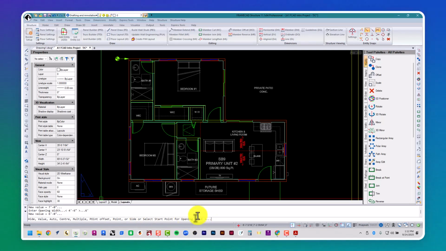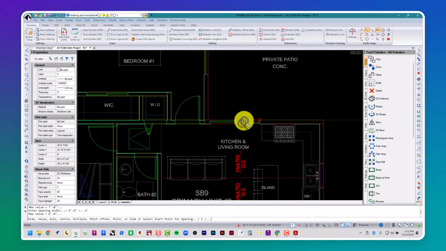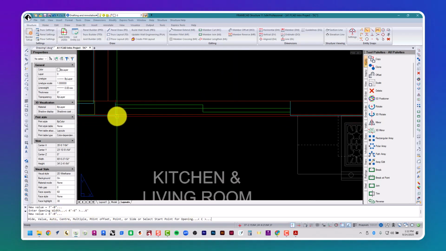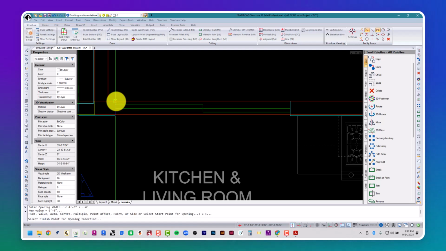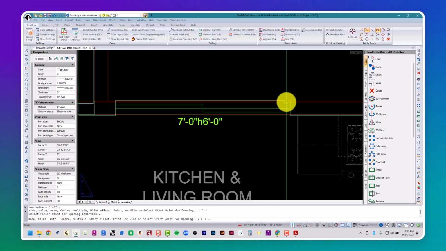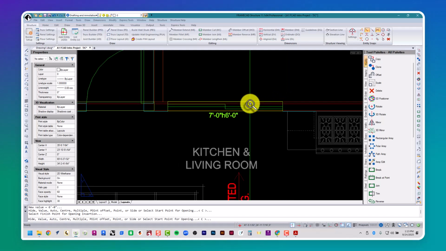So I'm going to go ahead and use the center, which means that I'm going to come in here using this floor plan. I'm going to snap to this endpoint and this endpoint, and then the door opening is going to be centered between those two spots. So there's my first door. I've got my 7-foot tall, 6-foot wide door.